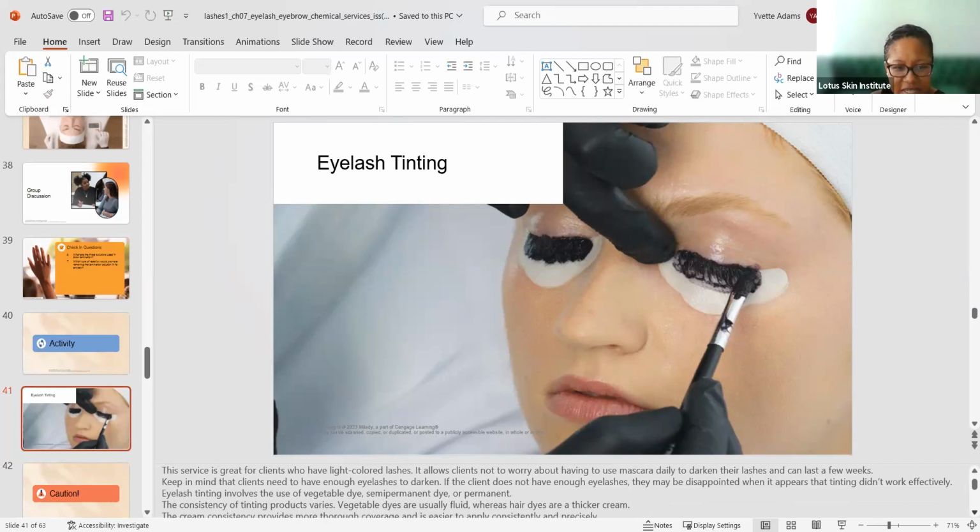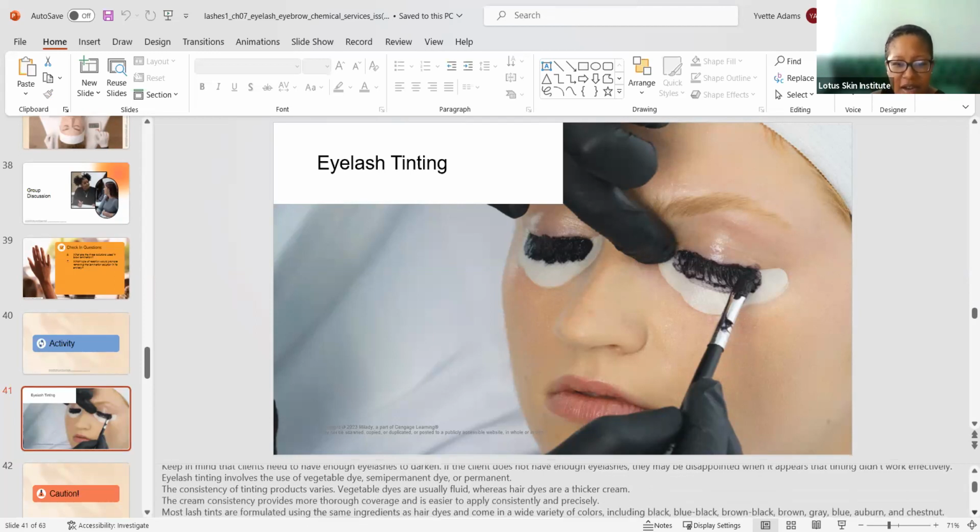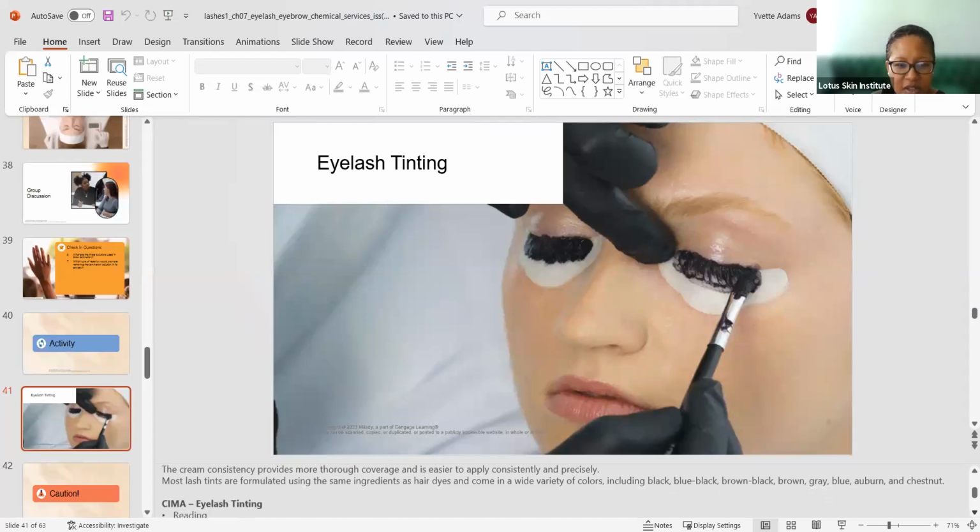The consistency of tinting products varies. Vegetable dyes are usually fluid. Hair dyes are a thicker cream. The cream consistency provides more thorough coverage. It's easier to apply. Most lash tints are formulated using the same ingredients as hair dyes.